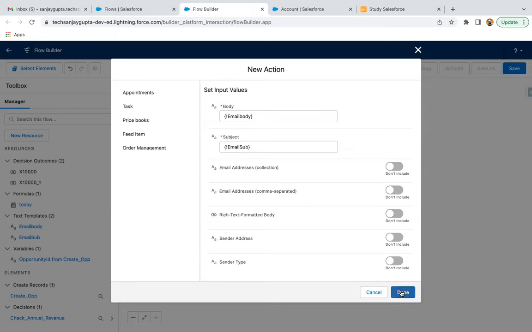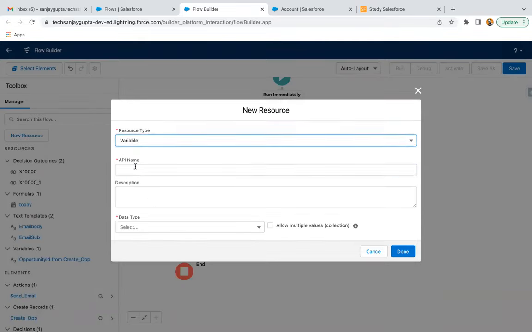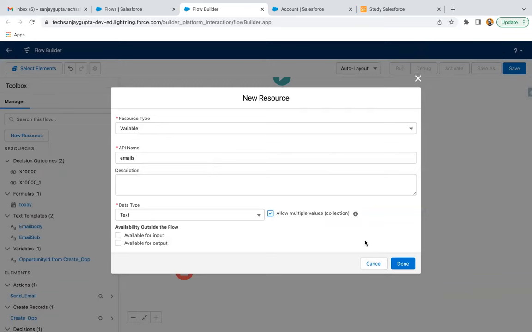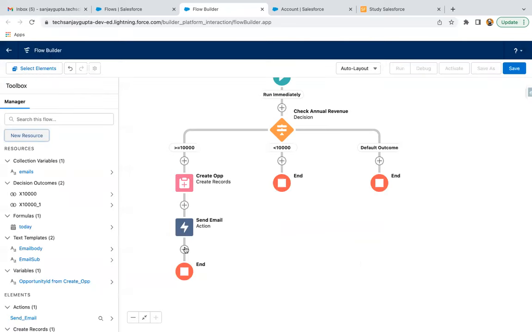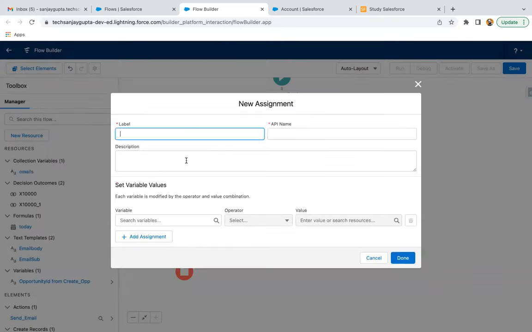okay, just click on done. We can create a variable first, and then we need to assign the email ID into that variable, and then we can use that variable here. So I will be creating an email collection. From this new resource, I am going to create a variable, emails. Its data type is text. Allow multiple values. Done.